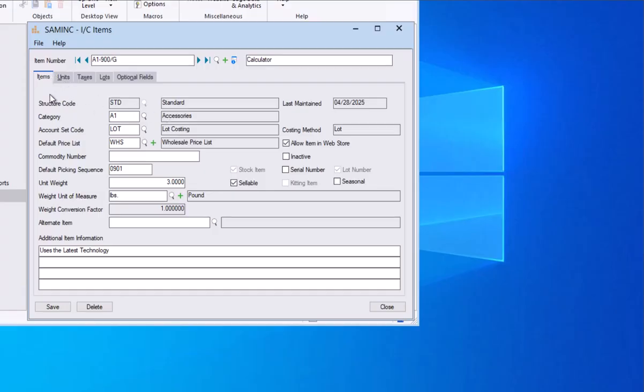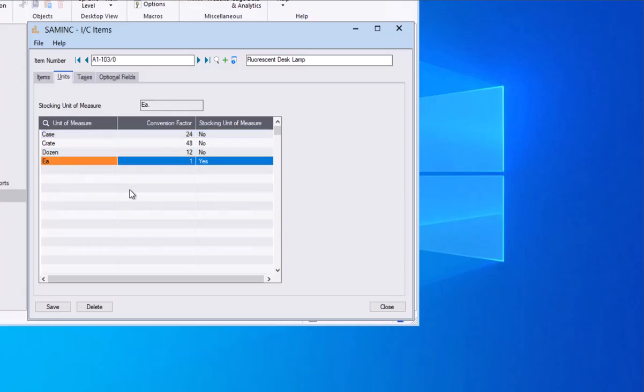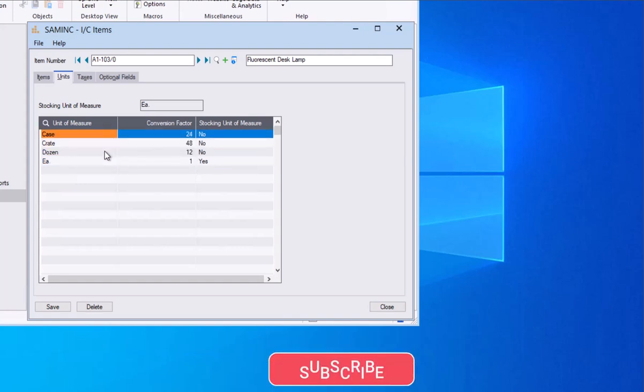In addition to the item screen, there is a units of measure screen. Every item must have a unit of measure that is set to be the stocking unit of measure. But if we go to another item, we can see where we have the stocking unit of measure set to an each, and then alternate units of measure based on their case or crate or other factors.